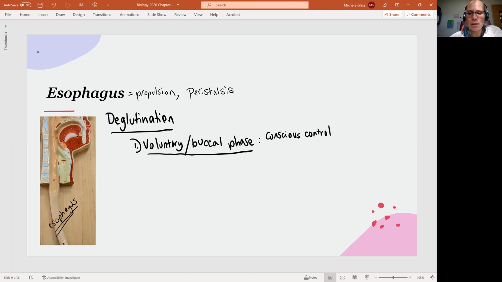When we do this swallow, we will see that the epiglottis is going to cover the glottis, which is, of course, the opening to the trachea. And then we will see also the soft palate will cover the nasal cavity.